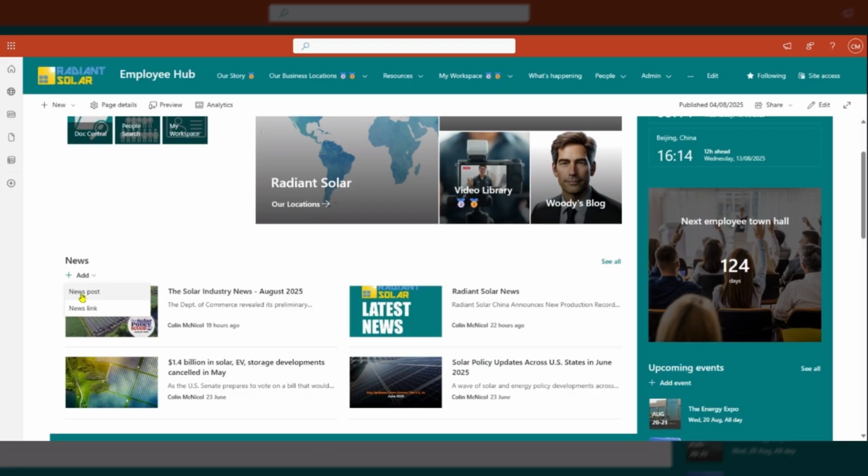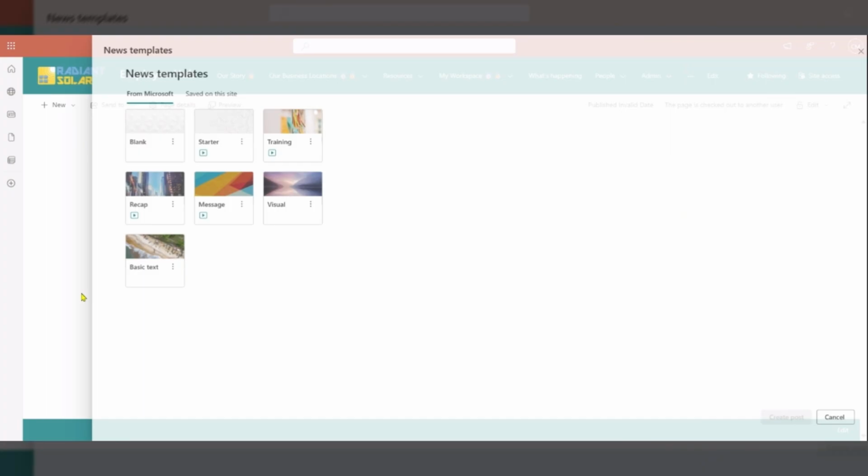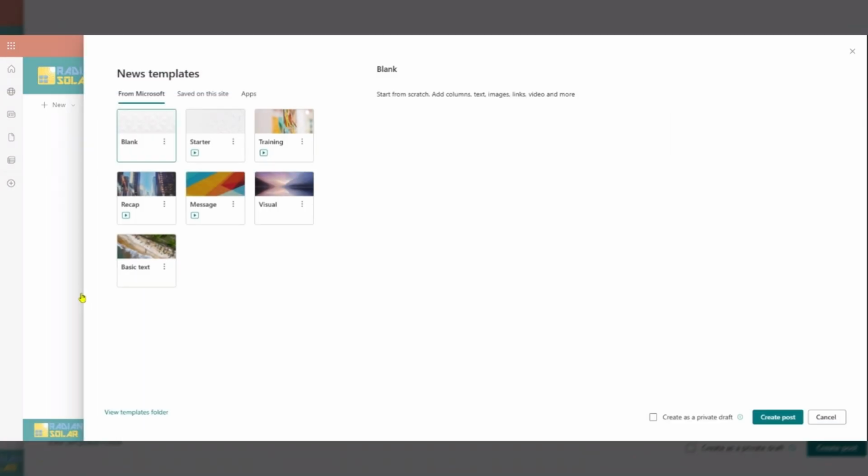That means you can publish your news post to your intranet news feed, but you can also optionally send it as an email at the same time. Let's see how this works. The first thing that you will notice after clicking on the new post link is that you will be presented with some news templates. These are pre-configured designs to help speed up the process of creating new pages.